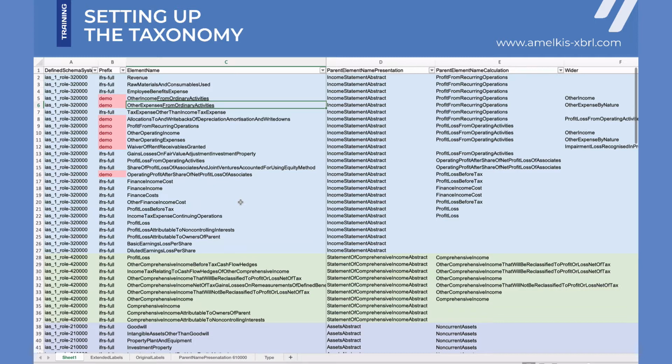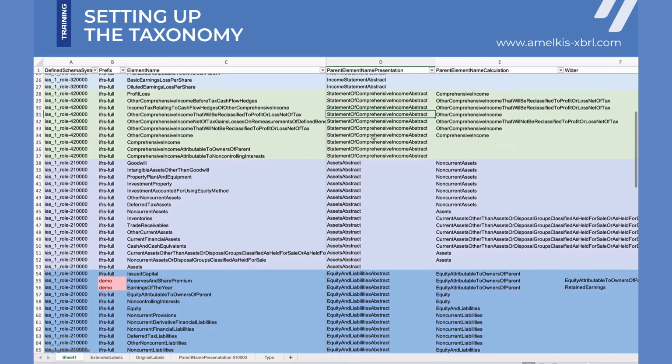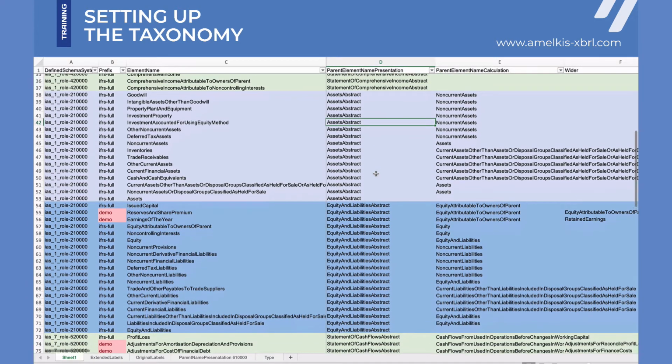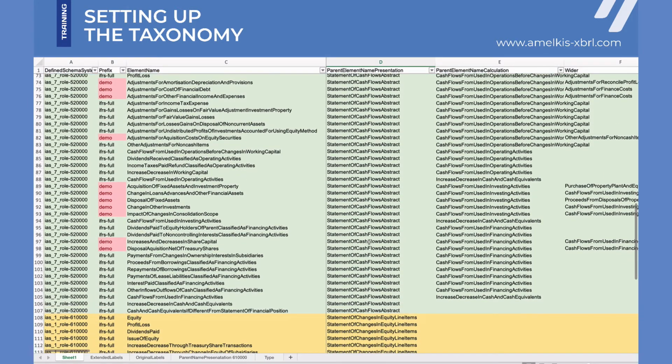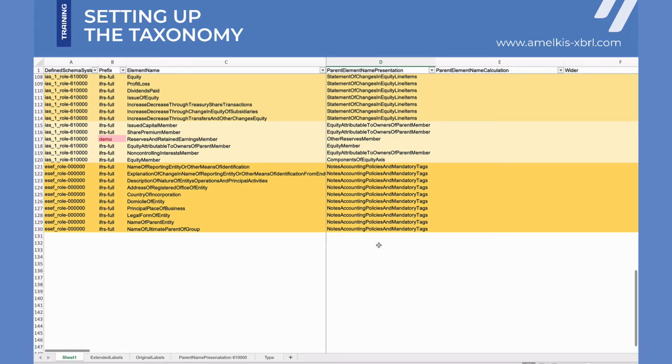Be aware that for each role type you have an imposed parent element name presentation: income statement abstract for the 320,000, statement of comprehensive income abstract for the 420,000, assets abstract and equity and liabilities abstract for the 210,000, statement of cash flows abstract for the 520,000, statement of changes in equity line items for the lines of the change in shareholder equity, notes accounting policies and mandatory tags for descriptive information.